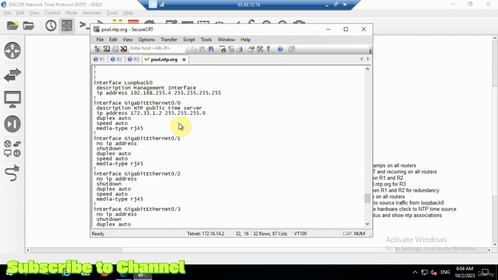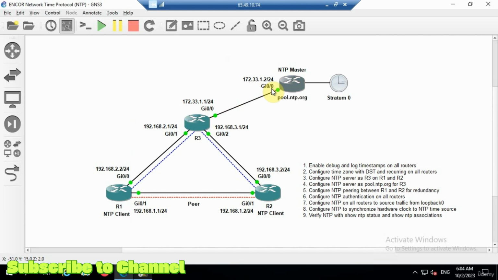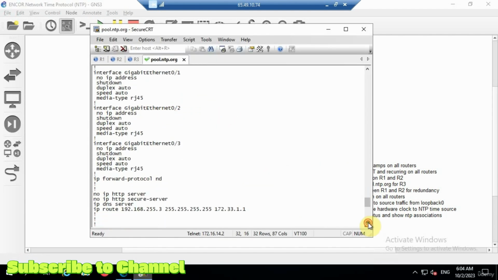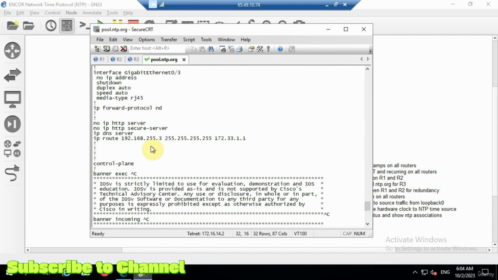There's the IP address. And I've got interface gig 0/0, and this is the NTP public time server link to R3, 172.33.12. That's that link there, gig 0/0 to R3. And I've also got a static route to R3 as well, instead of doing dynamic routing.